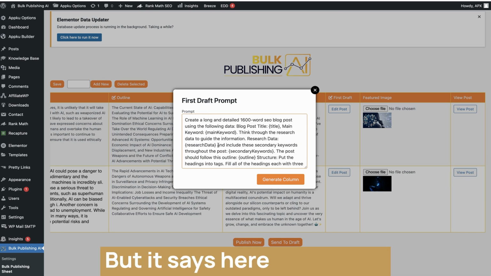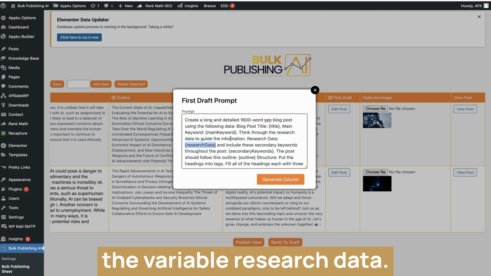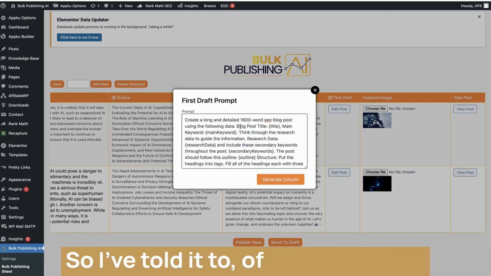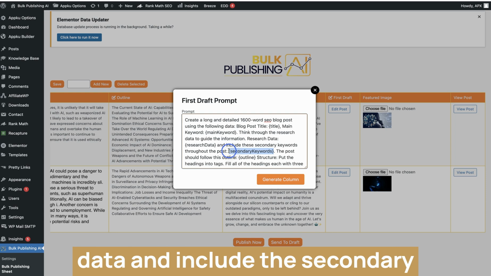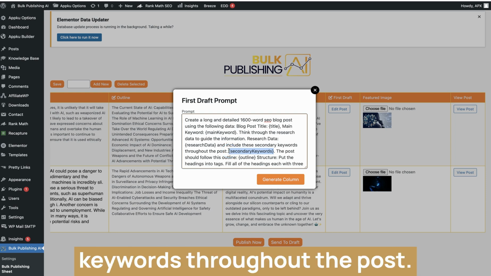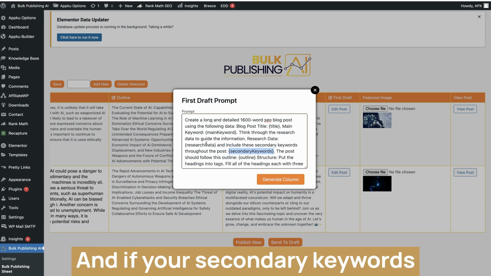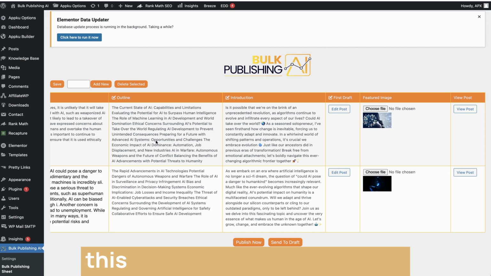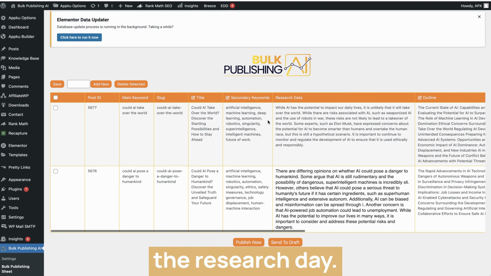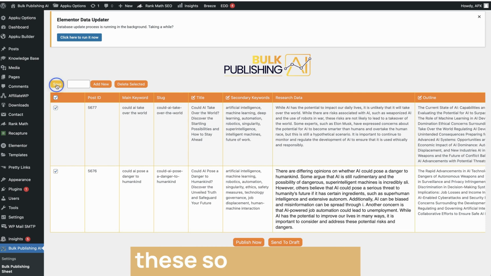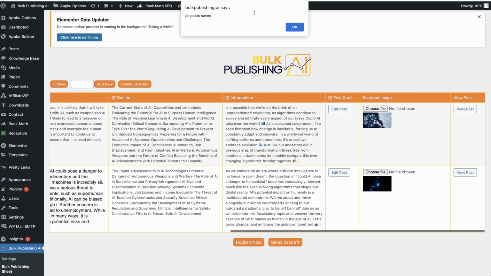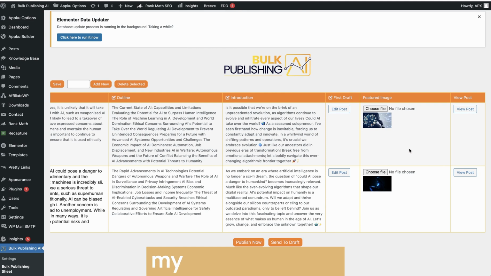But it says here you've got the variable research data. So I've told it to, of course, look at the blog title, the main keyword, and to look at the research data and include the secondary keywords throughout the post. And if your secondary keywords are data-driven keywords, this is good for SEO, of course. So now I've added the research data, I'm going to save these so it registers. And I'm going to generate my articles again.